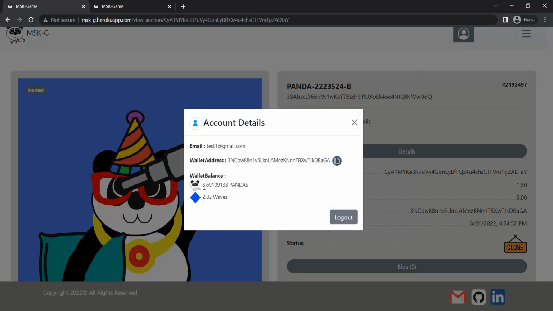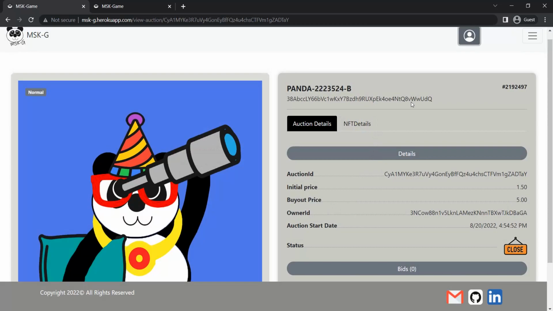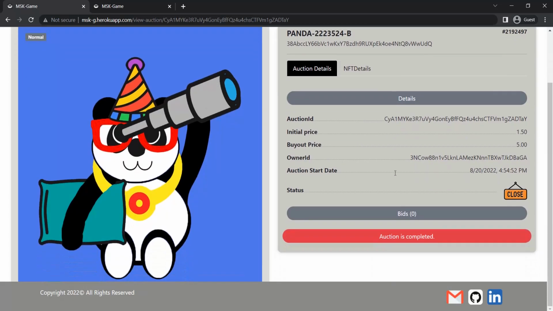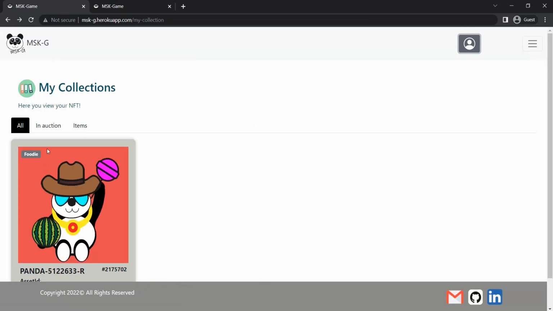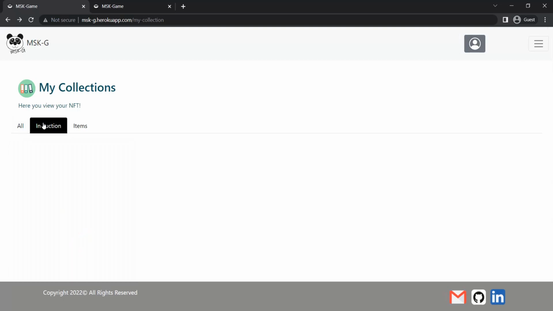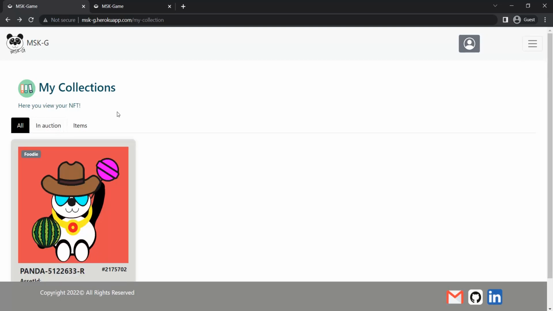Now the bidding amount is transferred to your wallet and this NFT is transferred to the bidder's wallet. If you look for this NFT in My Collection, you will not be able to see it as it's transferred to others. So this is how we can sell our Panda NFT on the platform.